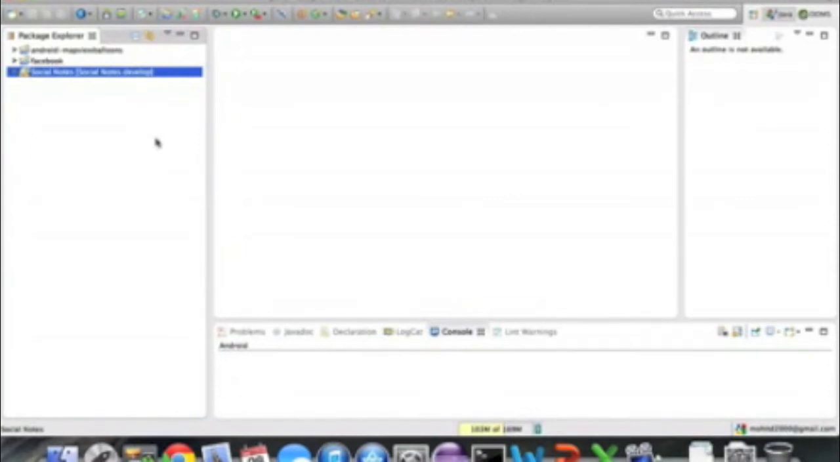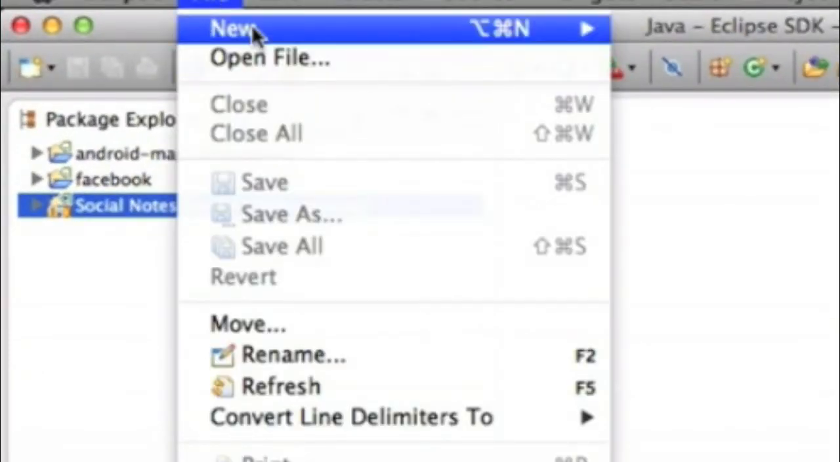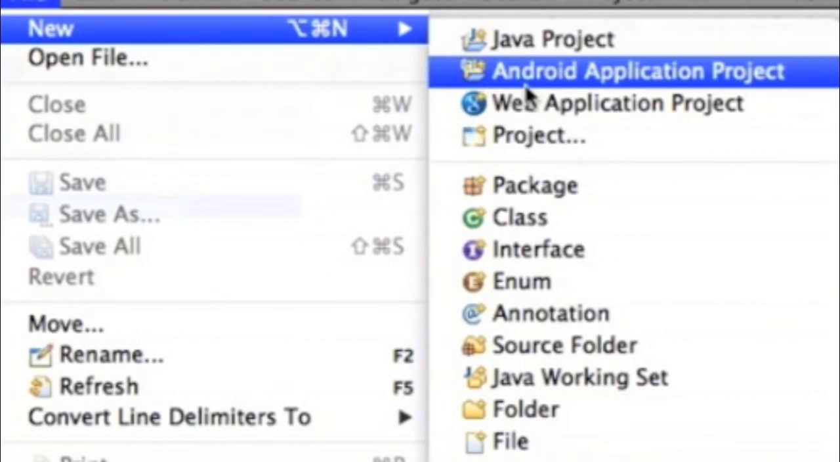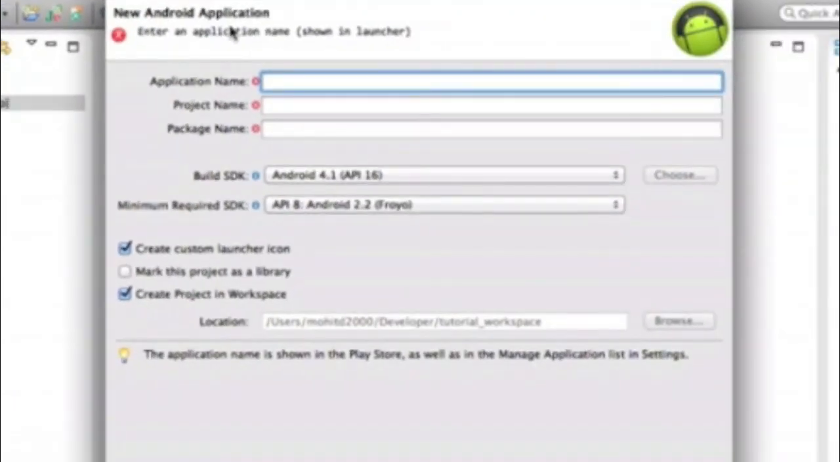Hello, my name is Mohit Deshpande, and in this course we're going to be introducing you to developing Android applications. So you've already set up your development environment and you already have the SDK installed and ready to go. Now how you're going to create a new project is go to File, New, Android Application Project, and then this wizard will lead you through creating a new Android application.